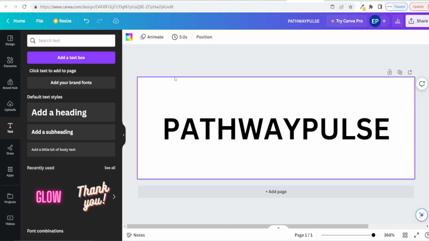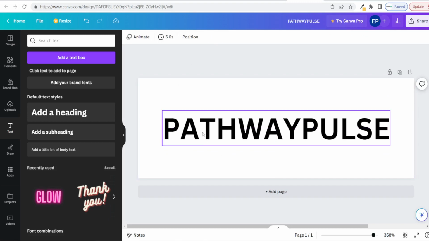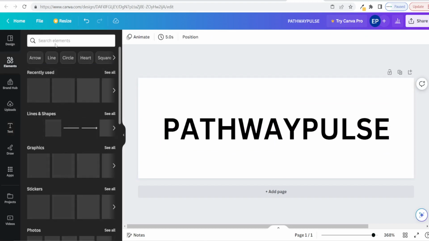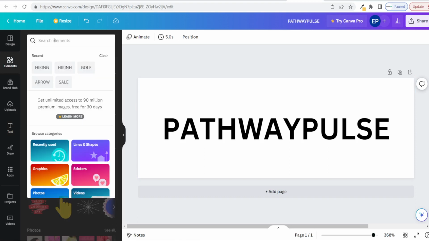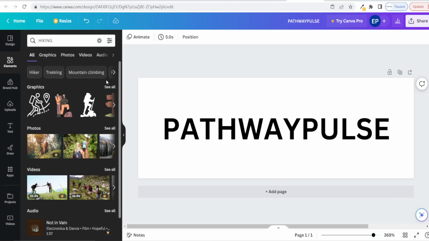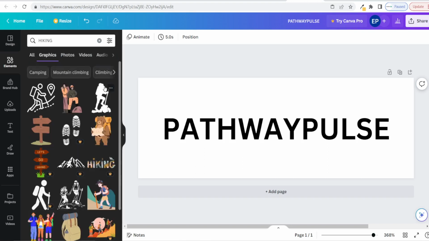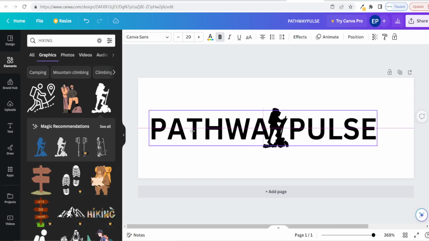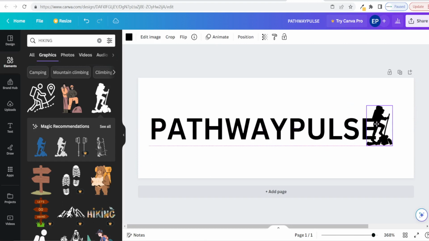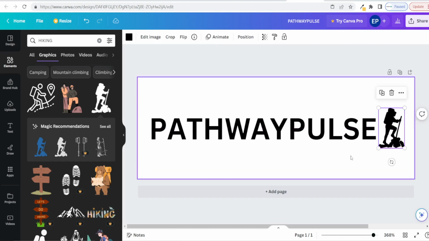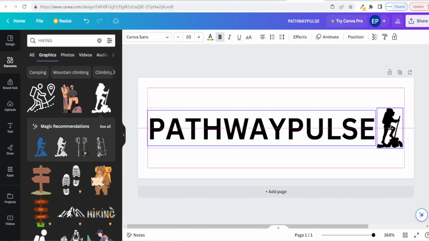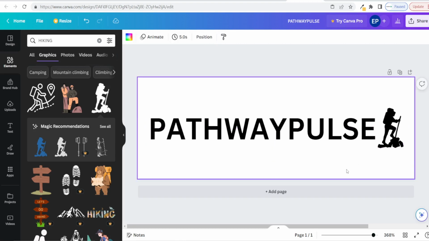So now that we have done that, you can also go and add an icon. So if you go to Elements, you can go and type in a word related to your affiliate marketing website. So we're going to go for hiking, and then you can click on See All under Graphics, and you can go and choose an icon that is related to your niche. So I'm going to go for this icon here. Now we are just going to go and drag this to the end like this. And then we are just going to get both of these and just make sure that they're both center aligned.